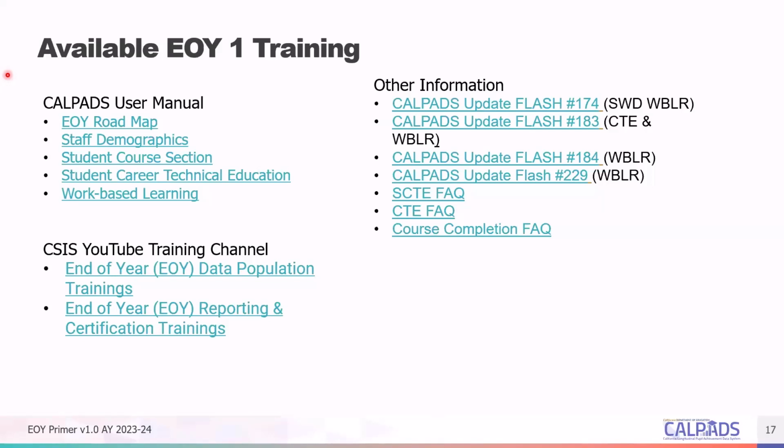All right. Yes. So EOY 1, the course section, student course section completion, SCTE, and work-based learning records are only required for secondary grades 9 through 12. The course section and student course section completion are optional for grades 7 and 8, but if you report any course data for grades 7 and 8, you have to report all course data for grades 7 and 8. And we will discuss that in much more detail in the EOY 1 reporting and certification training as well.